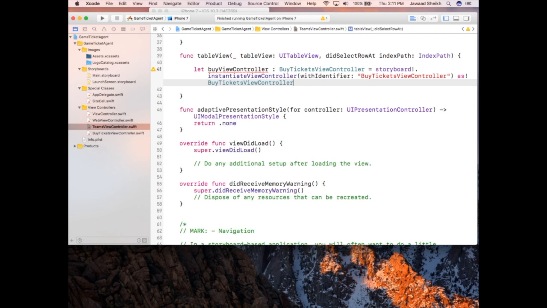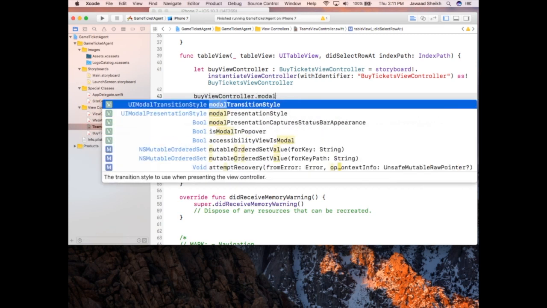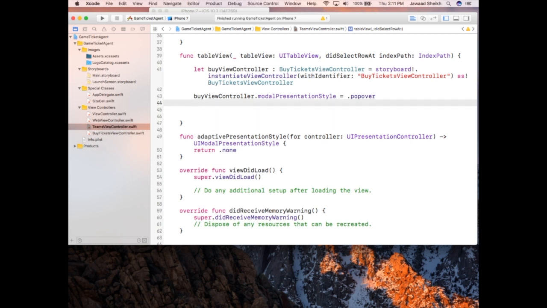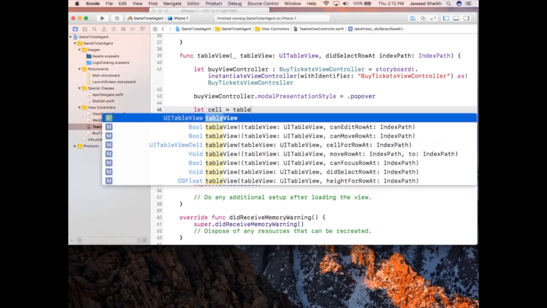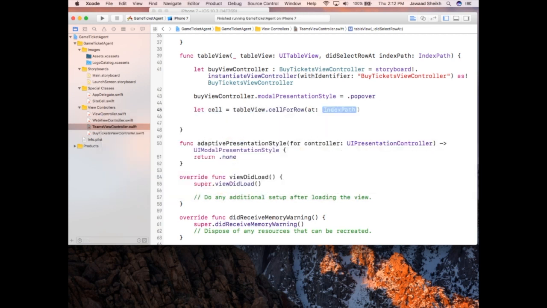So once we have that, let's set the presentation style. We're going to say BuyViewController dot modal presentation style equal to dot popover. So it'll be a popover. Now we need the table cell. We need the table cell in particular that we're working with for this particular one. So whatever was clicked, we need that particular cell. So we're going to say let cell equal table view dot cell for row at, and then just passing an index path.